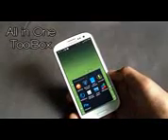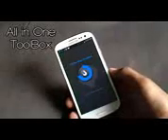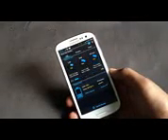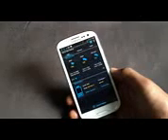Hey guys, in this video I will show you top 10 must-have Android apps. So first we have the all-in-one toolbox. This app has got a lot of optimizing options with real-time memory info.